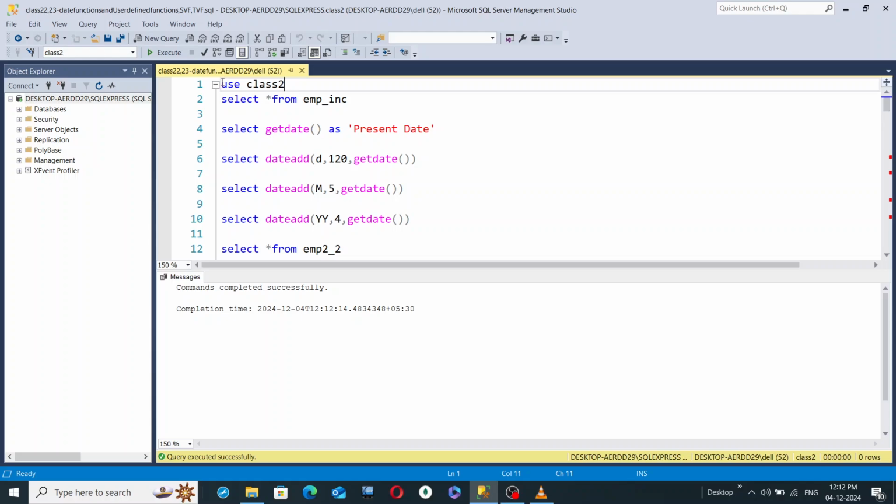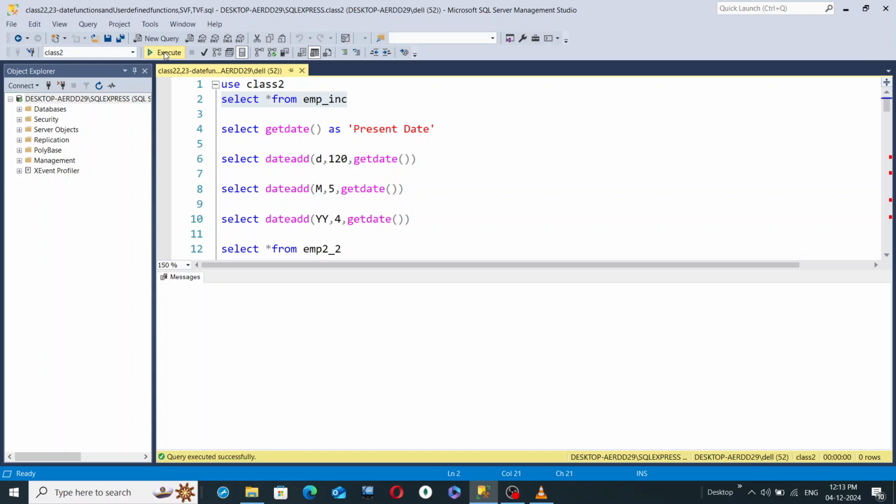So first of all, go to line number one and select this line, which is our database that we have been using for the last couple of classes. That is class two. So use class two and hit the execute button. Commands completed successfully. Go to line number two and select asterisk from emp underscore inc. I hope you remember this table.